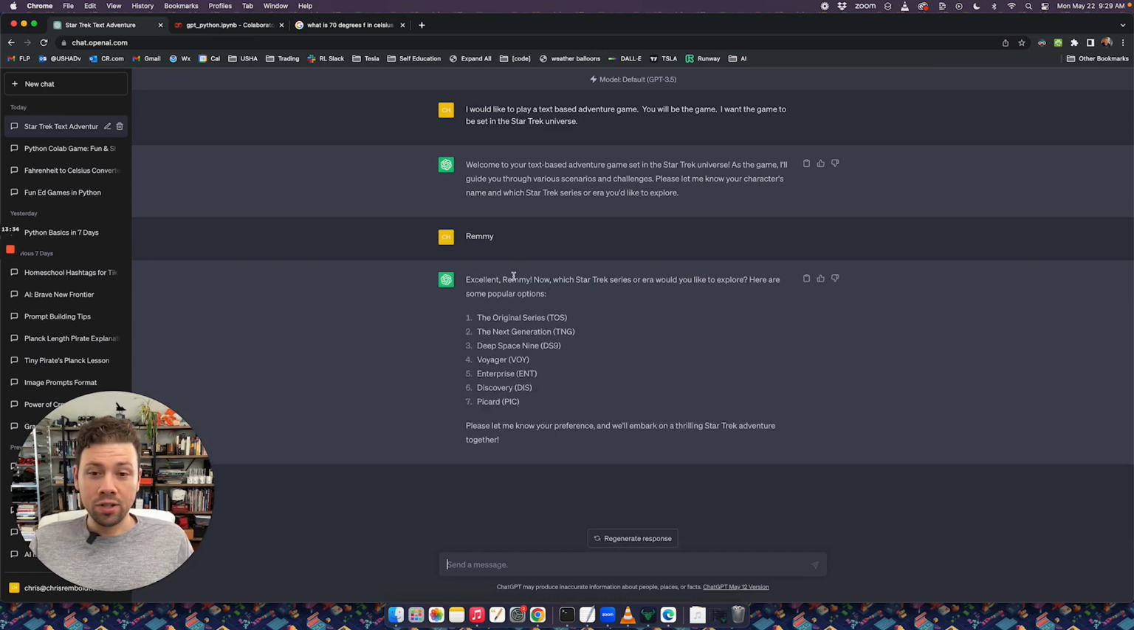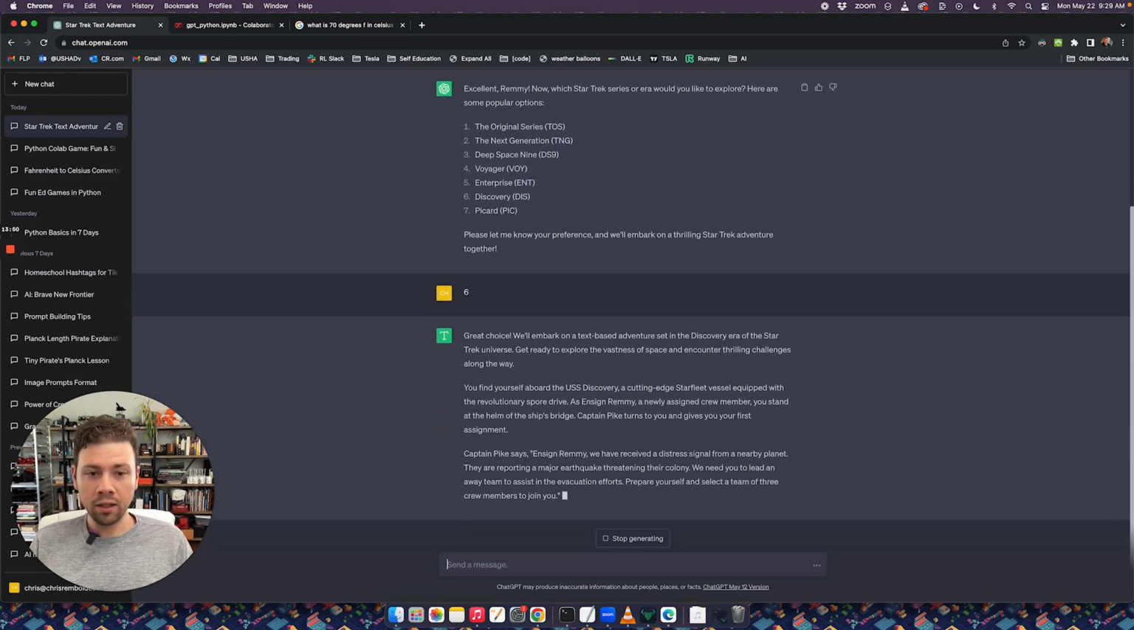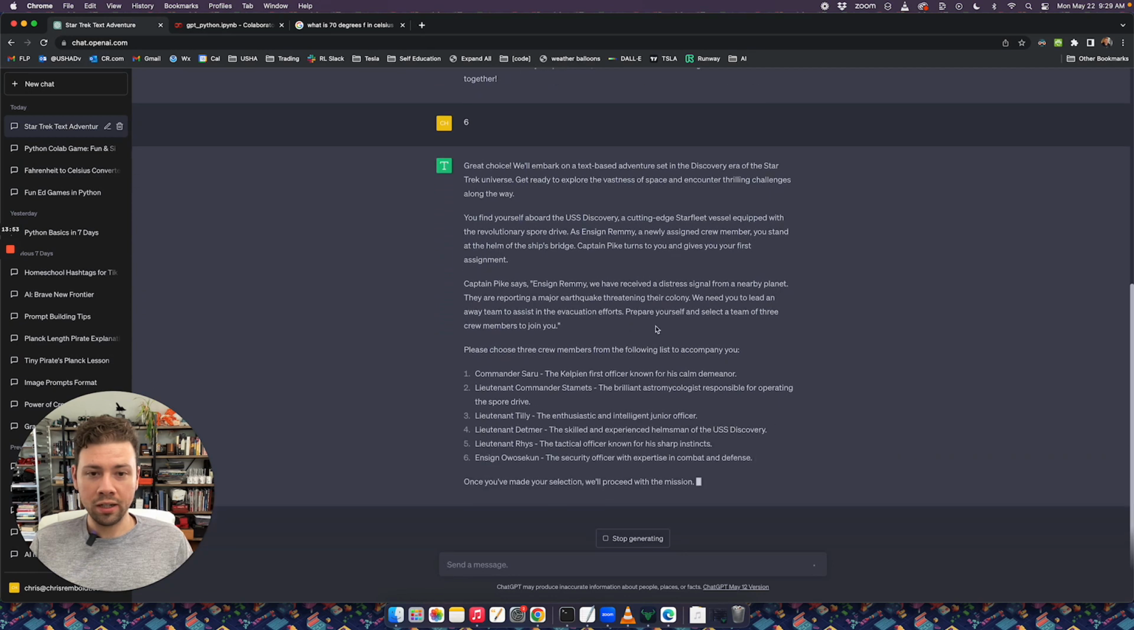Oh, it knows that super nerds really care about which version of Star Trek they use, and I'm honestly most familiar with Discovery, so we're going to do that one. Sweet. All right, so we get to choose 3. Oh, these are actually characters from the series. We get to choose 3 people to accompany us on this mission. So let's choose 3 of them.